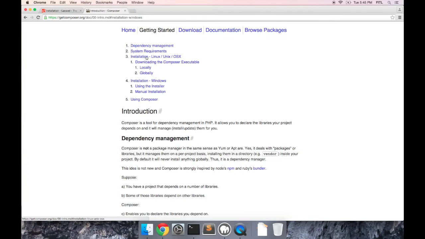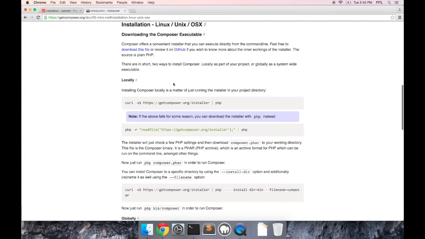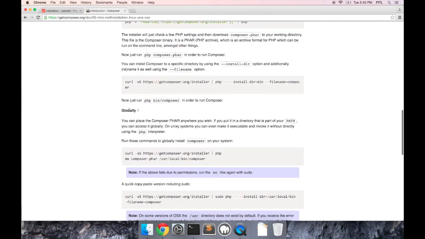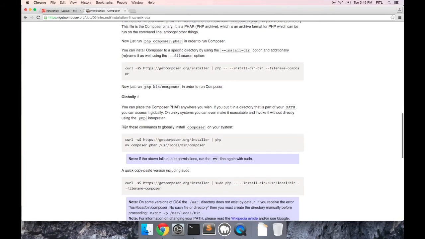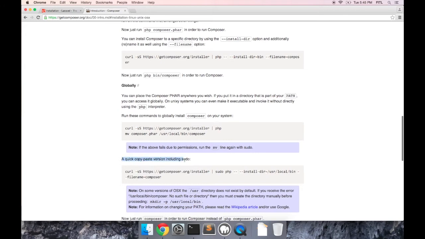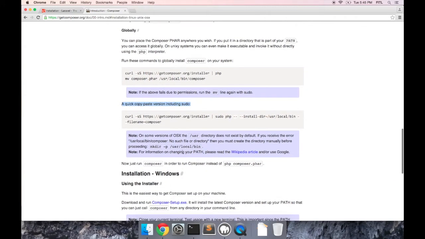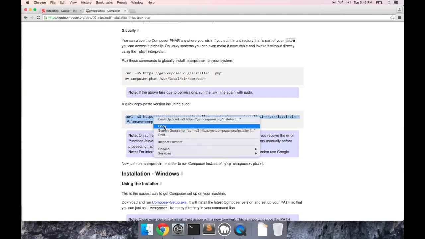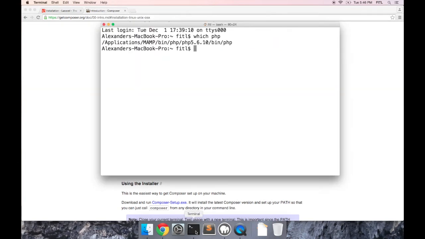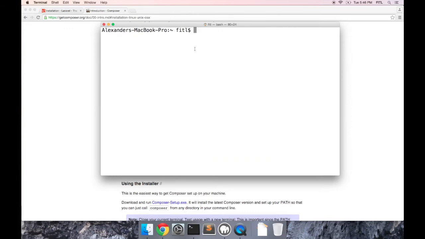All right, let's go back up to the top. So installation for Linux, Unix, OS X. OS X is Mac. So let's check that out. Come down here to this globally section, meaning that we'll be able to use it automatically in the command line all the time. And let's go down to this, a quick copy paste version using sudo. So copy this command, go back into your terminal and paste this in here and hit enter.